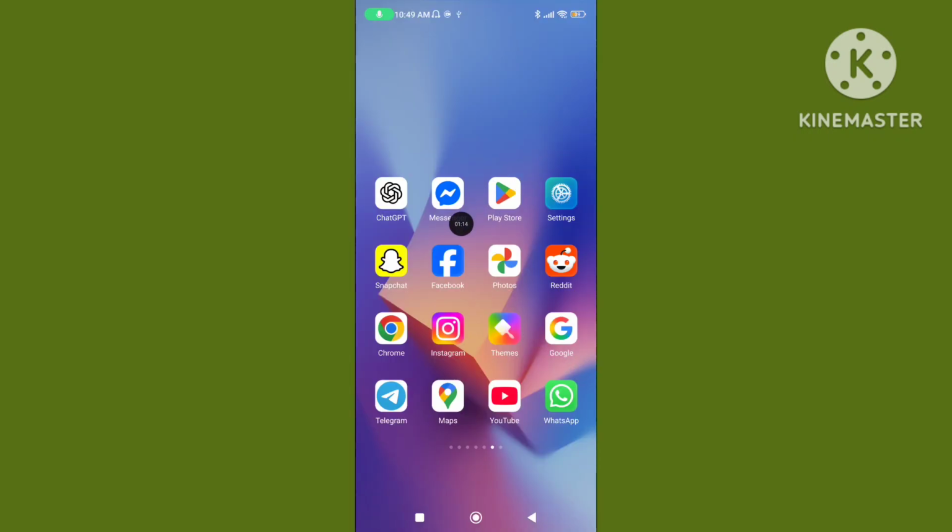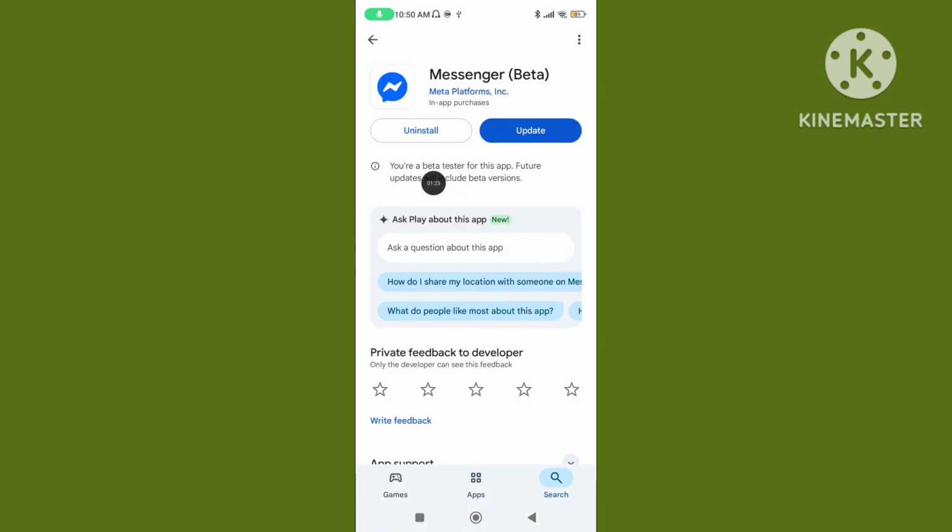Step 2. Open Play Store. Open Play Store and update your Messenger application to the latest version.